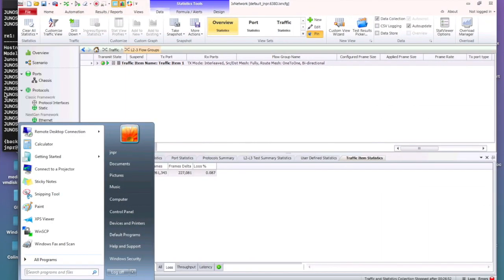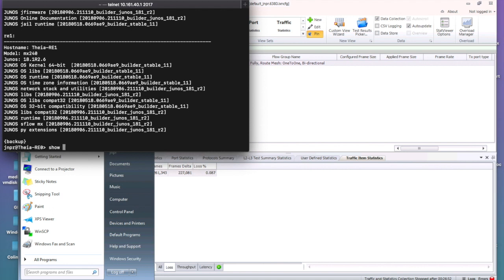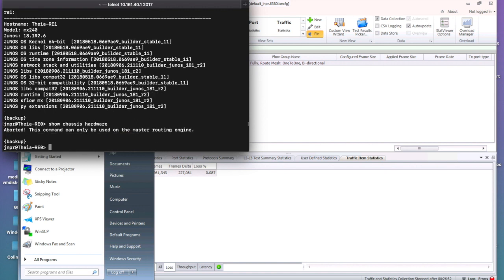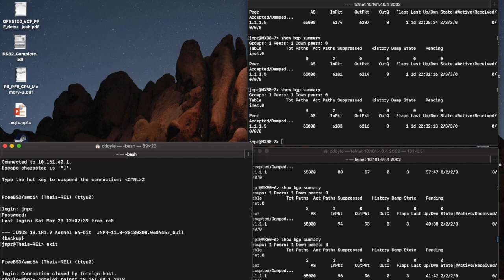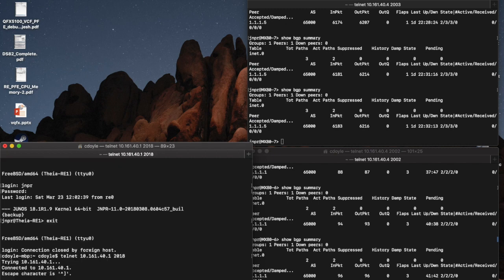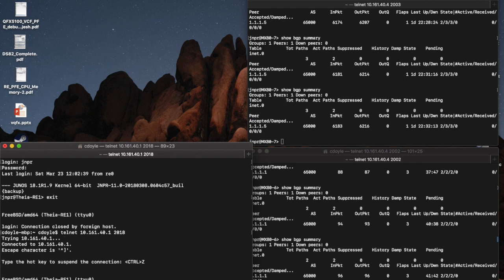That's it. The upgrade process is complete. We're going to do a few post checks here. We can do a show chassis hardware. Because I'm on the backup, of course. Right. You know, let's just log into the backup. It's now the master. And I could fail this over again if I cared to. I'm not going to, but I could.